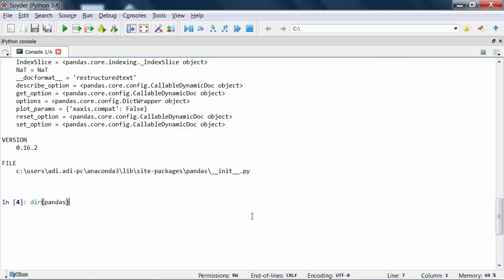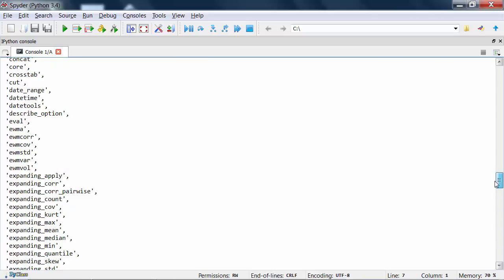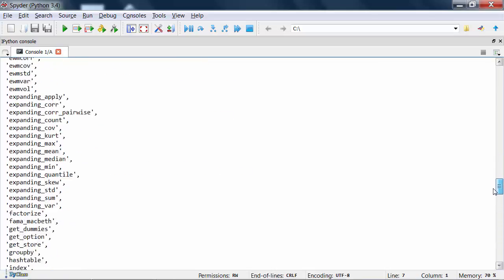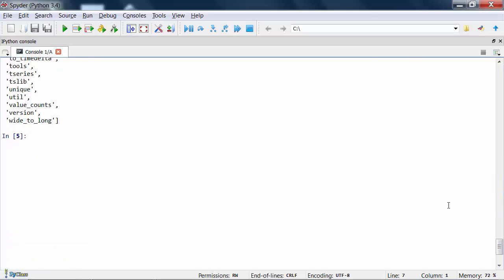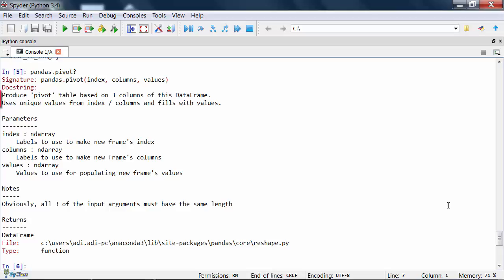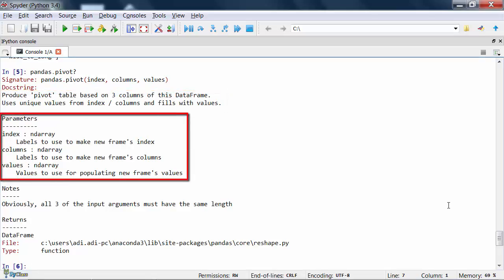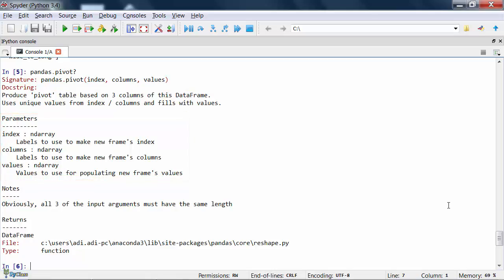So we want to check pandas. And here is what you have. So you can access any of these features using the dot notation. For instance, if you want to know what the pivot method is about, you can just go ahead and type in pandas.pivot and a question mark. And here is shown what the pivot method does. And it also describes the parameters you input to the method.